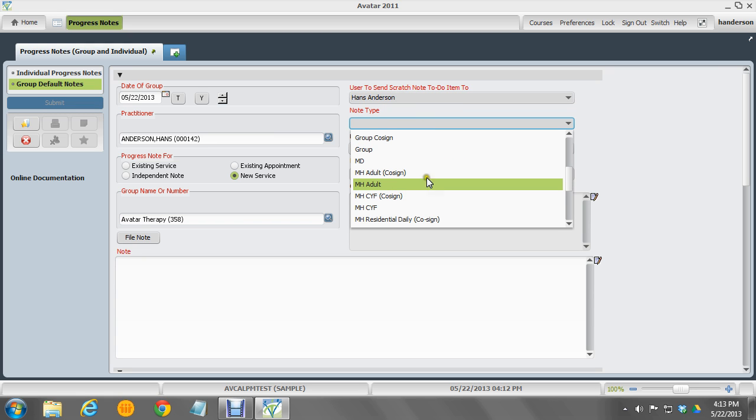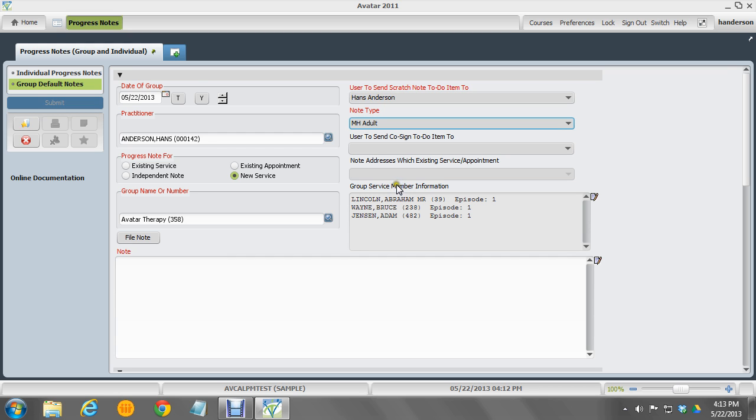Below that, select your note type. I'm just going to select Mental Health Adult. The "user to send cosign to do item 2" field is simply asking you, who do you want to have cosign your work? I don't require a cosign on my work, so I'm going to skip this here.